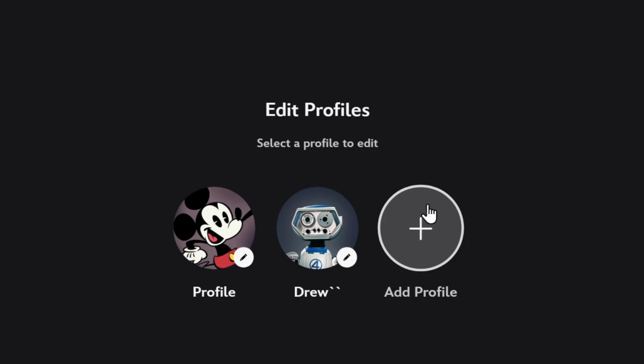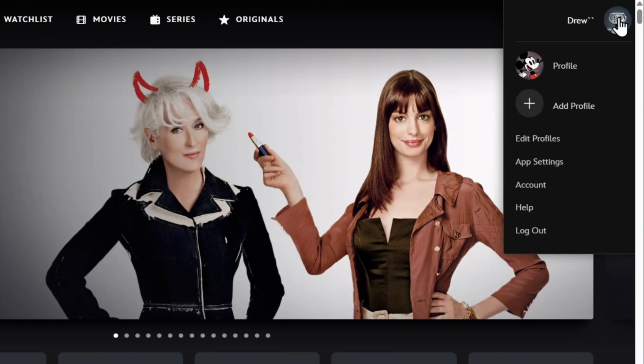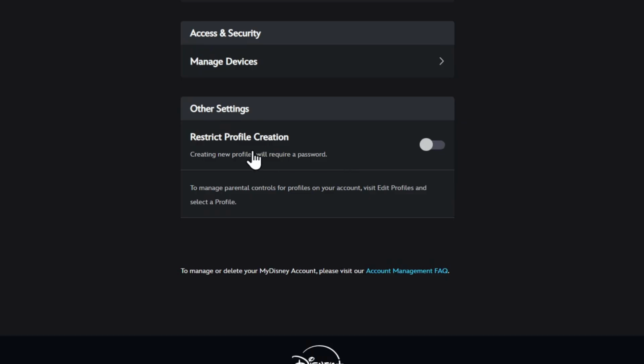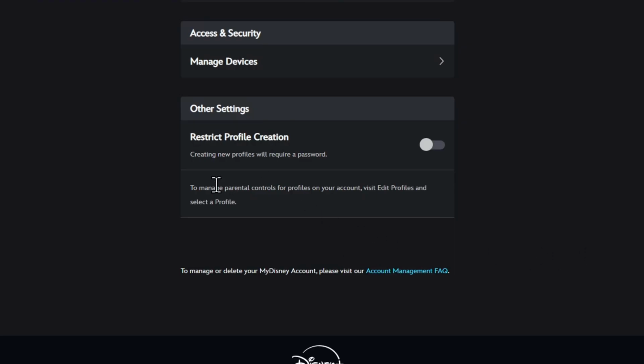So how do you go ahead and restrict profile creation? In order to do that, simply hover over account and go to your account right here. Under account, when you scroll down, you're going to see other settings such as restrict profile creation. So you can click on that. From now, you just need to enter the password of your account. That's going to ensure that whenever you want to create a profile, it's going to require the password before allowing anyone to create a profile.